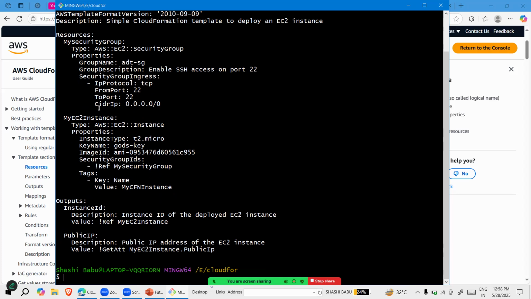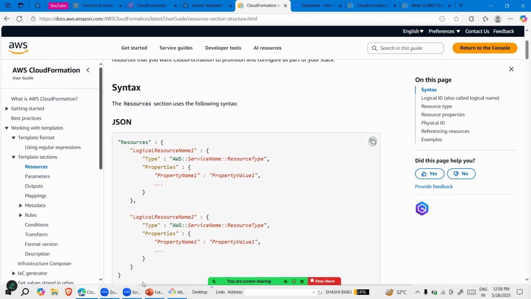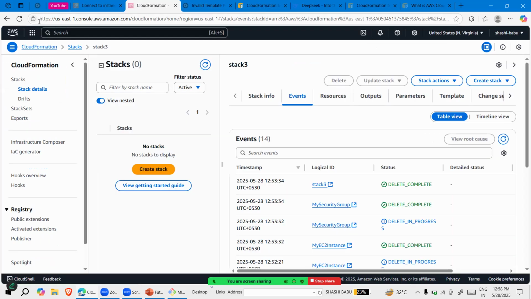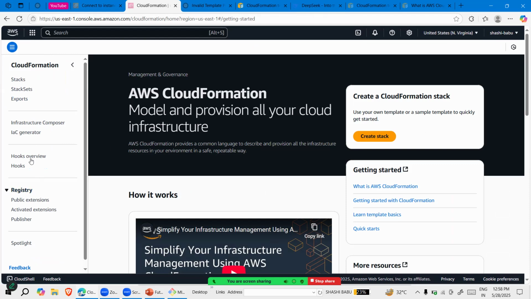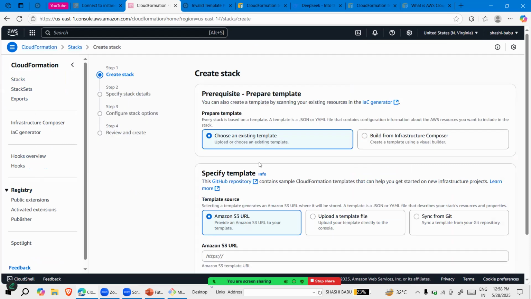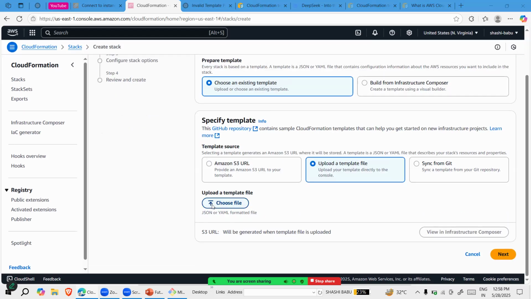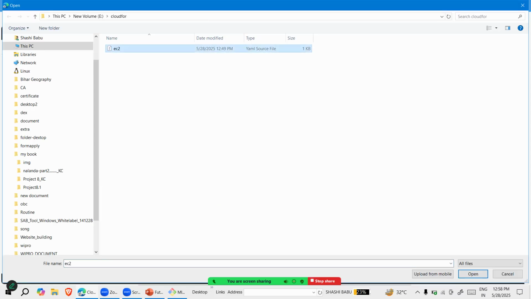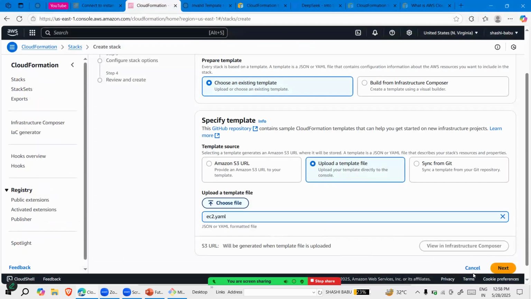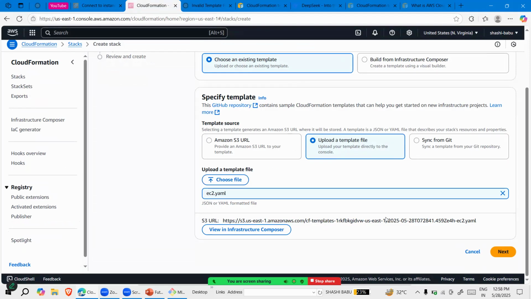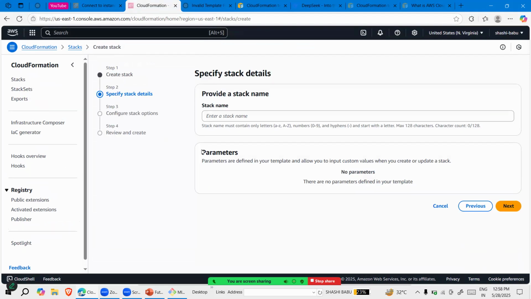I'm going to create a stack. You need to visit CloudFormation here. Create the stack and upload a template. Choose a file, YAML and JSON format only. So my EC2 file is the template. Wait for some time, then proceed. Next, enter the stack name.